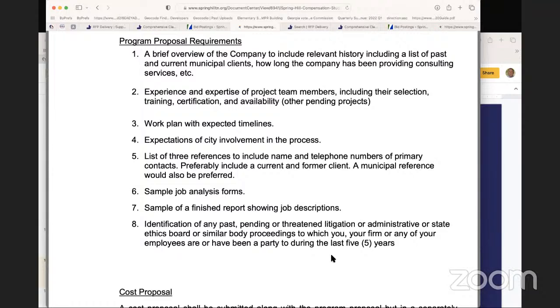Sometimes you may have a paragraph already written about your company. Other times they want it more detailed, and you have a page written about your company. Okay, so you pull them in at different proposal requirements and add it in. But the first thing they want to see when you submit it is an overview of your company. Give them that first. Your experience and expertise of project team members, you should have that ready to go.